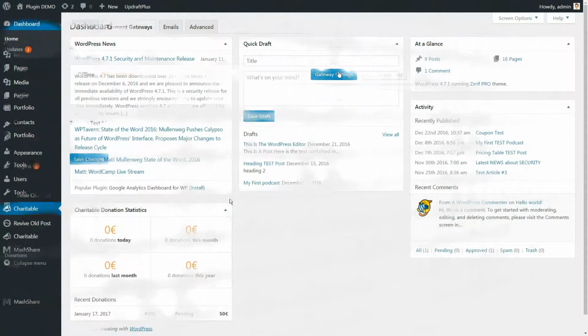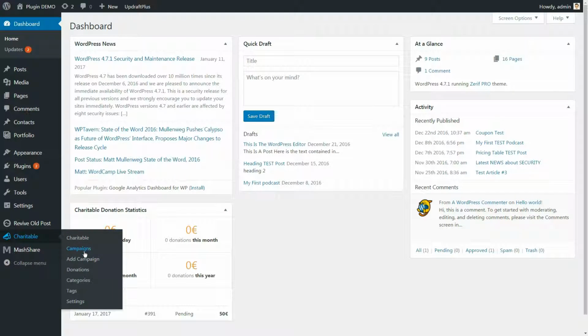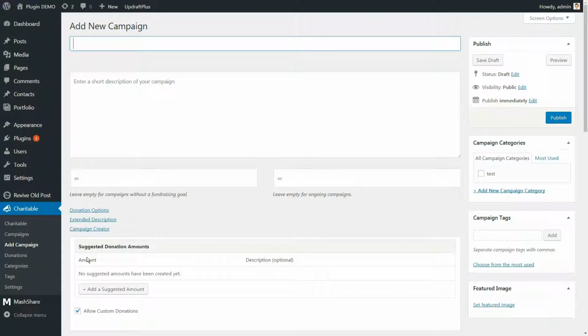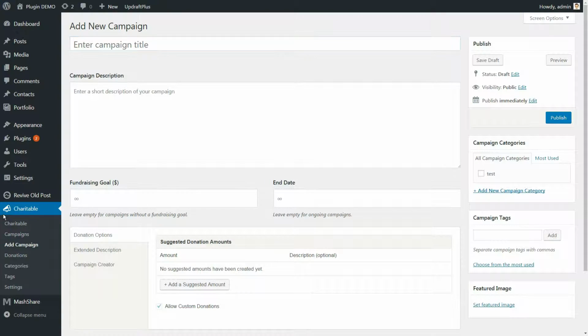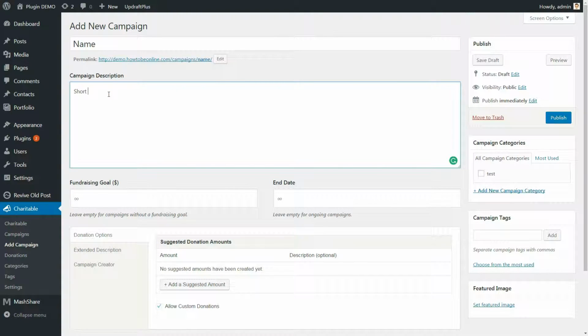Once that is done, head to Charitable, add campaign in WordPress dashboard. Inside, set a name for your campaign and a general description of it. Try to include the purpose of your campaign and what your motivations are to make it more engaging.